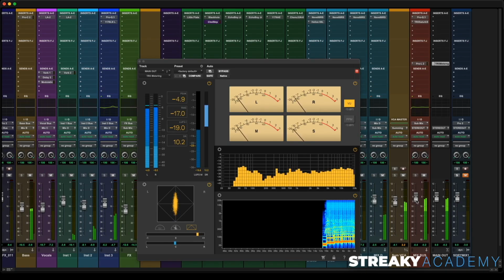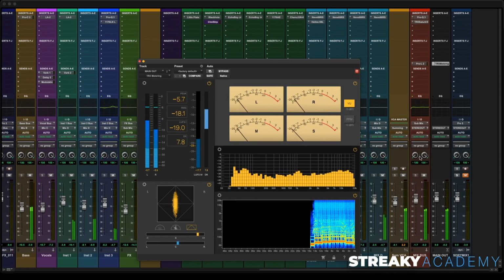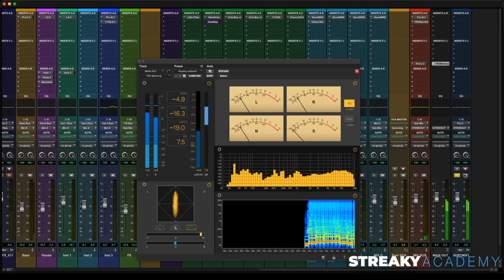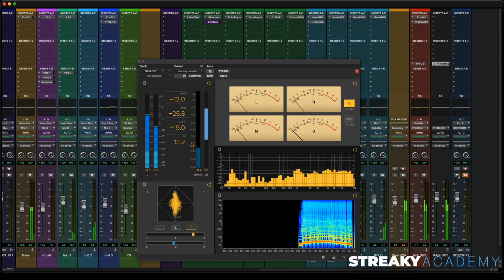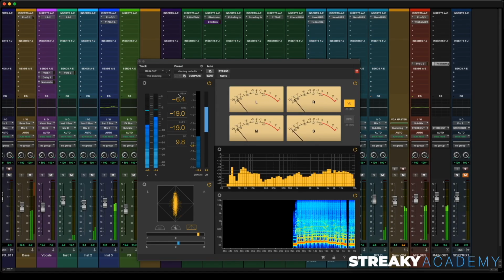Let's pull our overall output down. It's quite quiet now, a bit more.